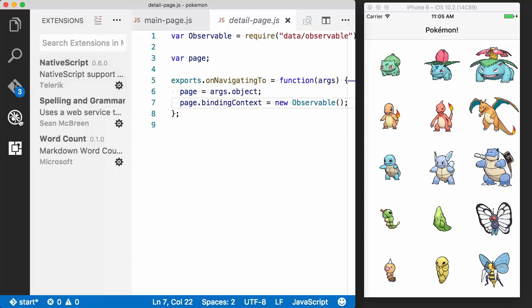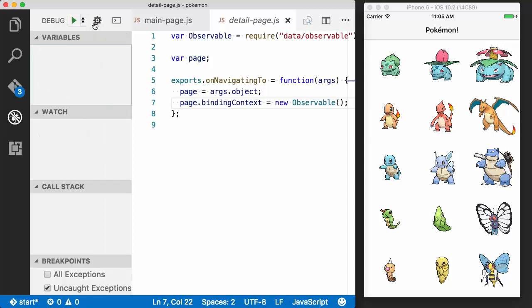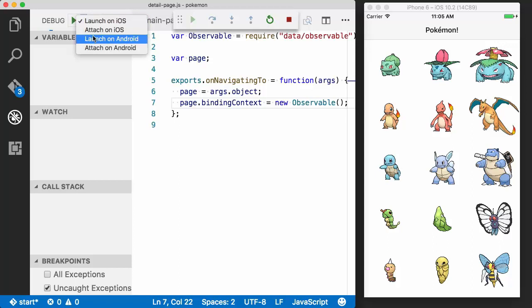Our debugger is also not new. You've always been able to go in here to set up a little launch configuration and debug your NativeScript applications. What is new are some options that mesh with the improvements we've made with the NativeScript CLI. So you can see the options for launching are now a lot simpler. You can either launch on iOS, launch on Android, or attach to an existing iOS or Android application.